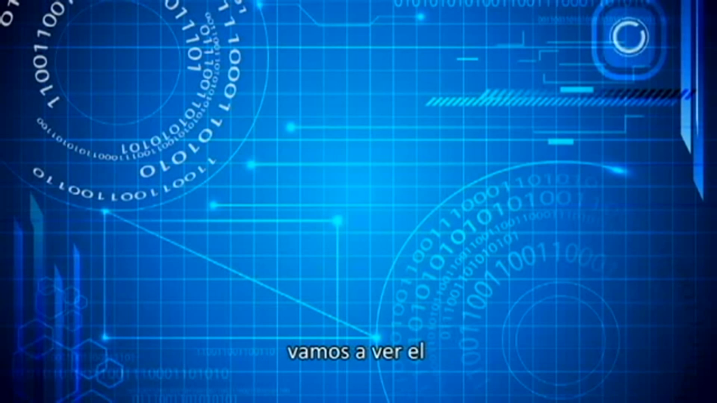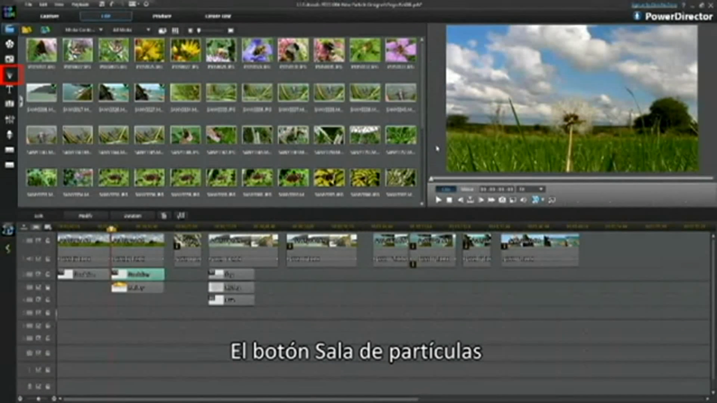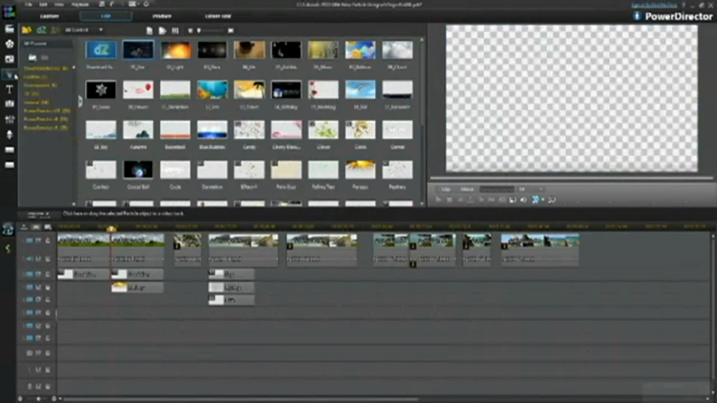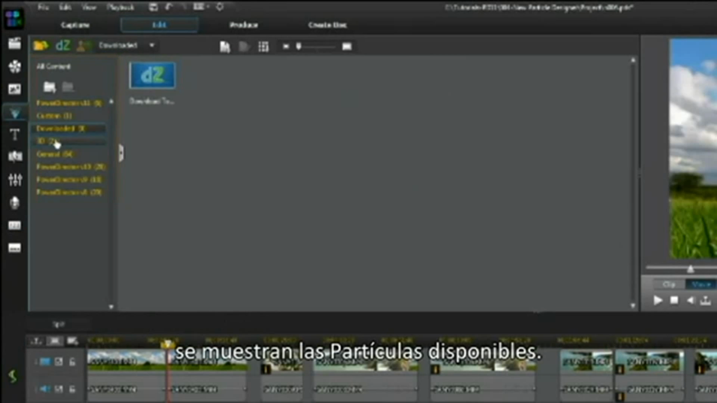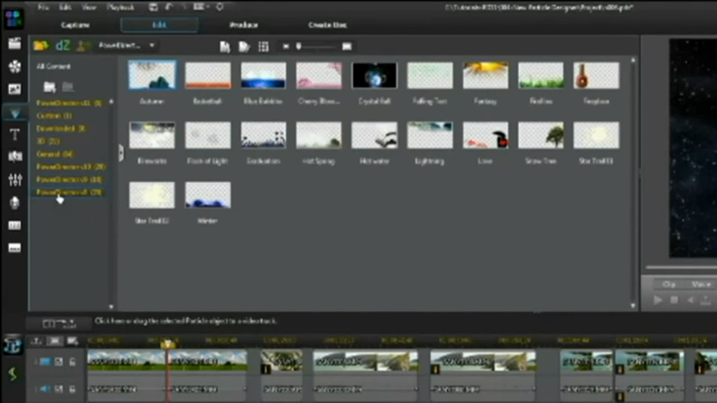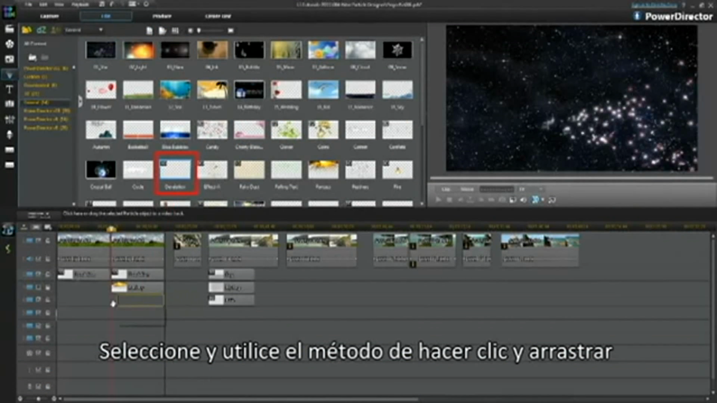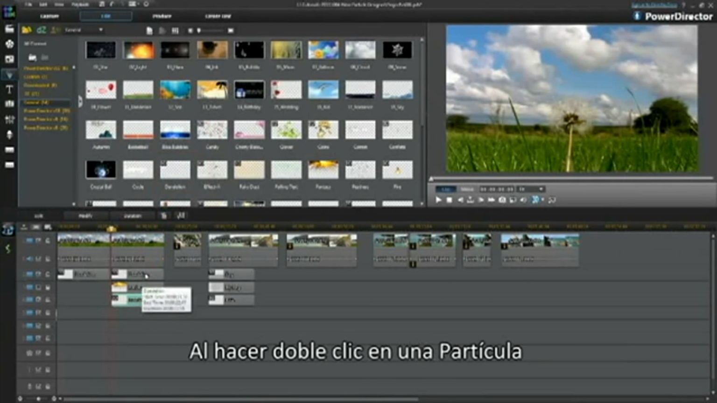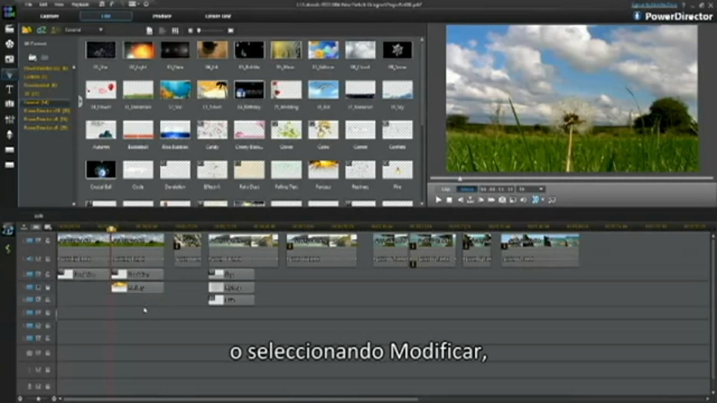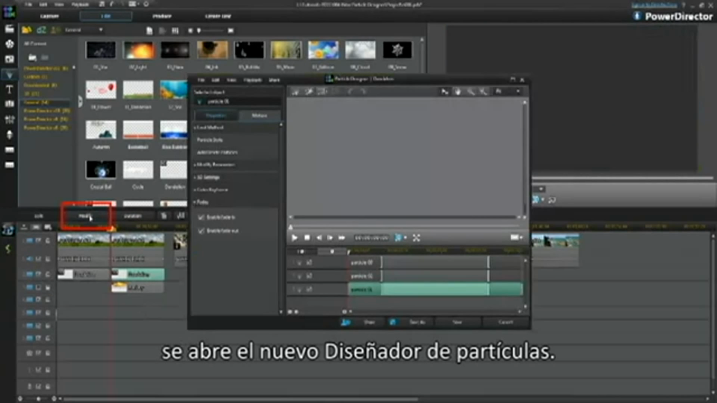Hi, in this video we'll be looking at the new Particle Designer. The Particle Room button is selected. A click through the sections displays the particles available. Select and use click and drag to place a particle. By double-clicking on the particle in the track or by selecting Modify, the new Particle Designer opens.